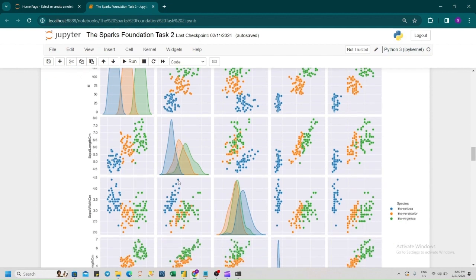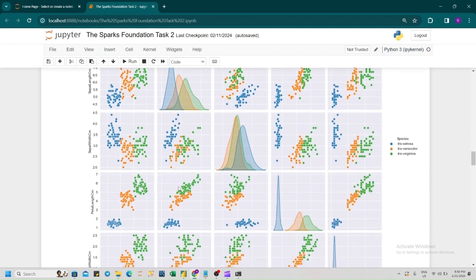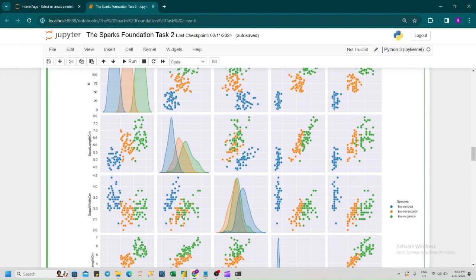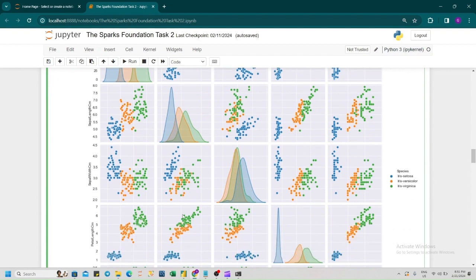Similarly, when we try all the different combinations, sepal length with sepal width would give us this plot. So it's a comparison of each attribute with the other attributes, and then we give a hue equal to species to differentiate with respect to the species present in our data set.